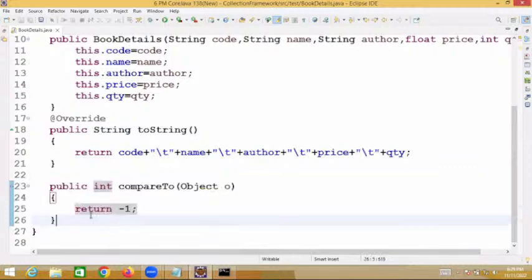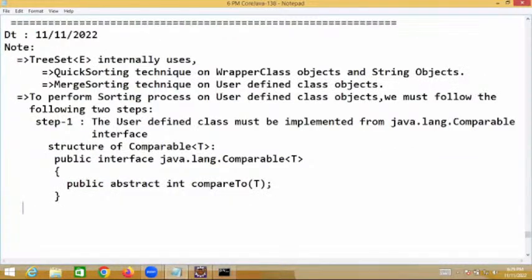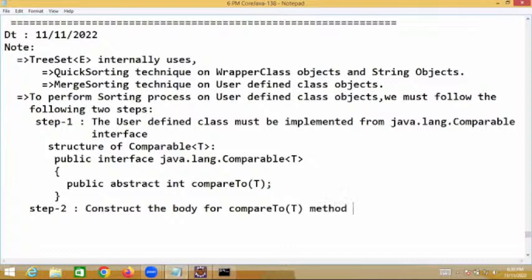Make it step 2. Construct the body for the compareTo method of Comparable.